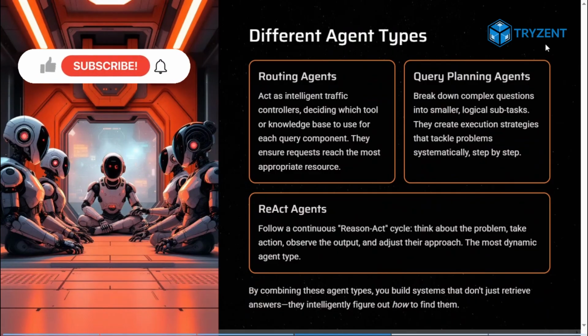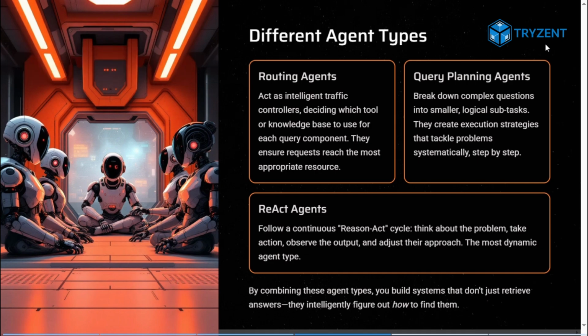Next, let's look at the different agent types in Agentic RAG. There are a few special roles inside an Agentic RAG setup. First, the routing agent. It decides which tool or knowledge base to use. Second is the query planning agent. It breaks a complex question into smaller logical subtasks.